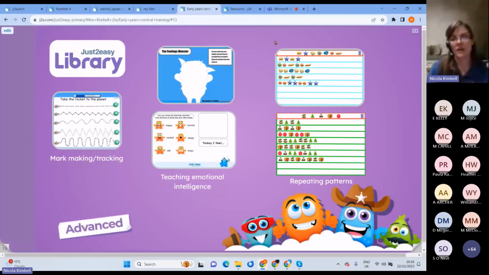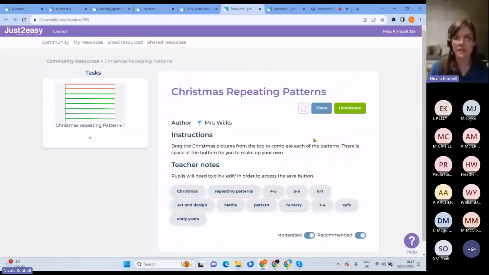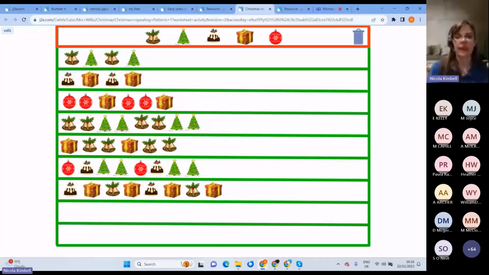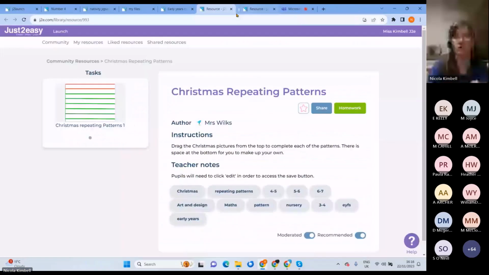And these ones are repeating patterns. So the children can drag these and complete that repeating pattern. So we have a lot of seasonal ones. We've got some Halloween ones, some spring ones, some Christmas ones ready for you to use. And then lastly, some phonics activities.